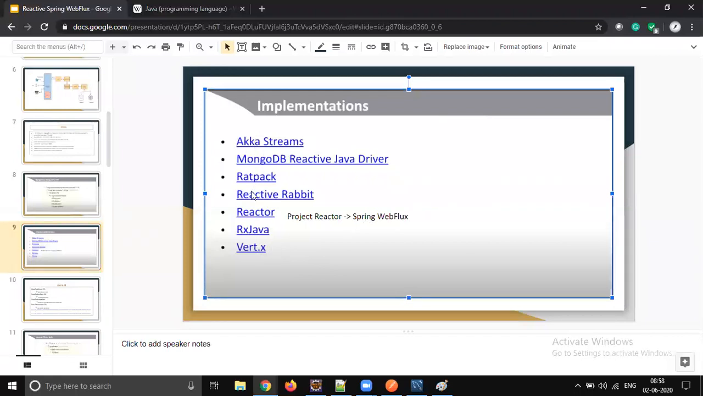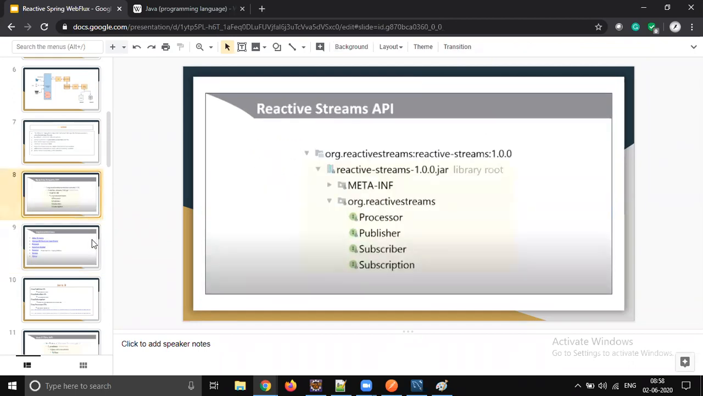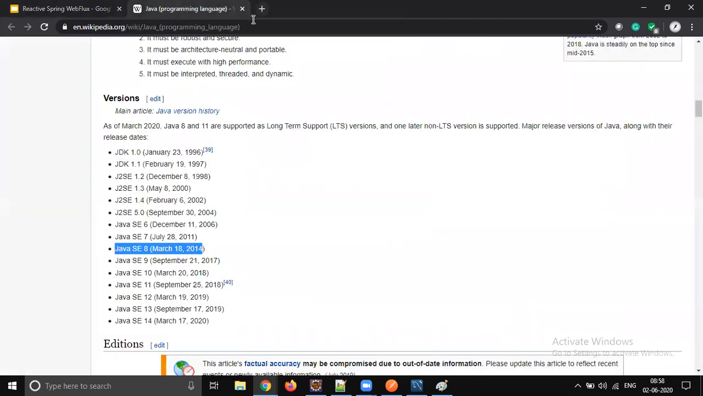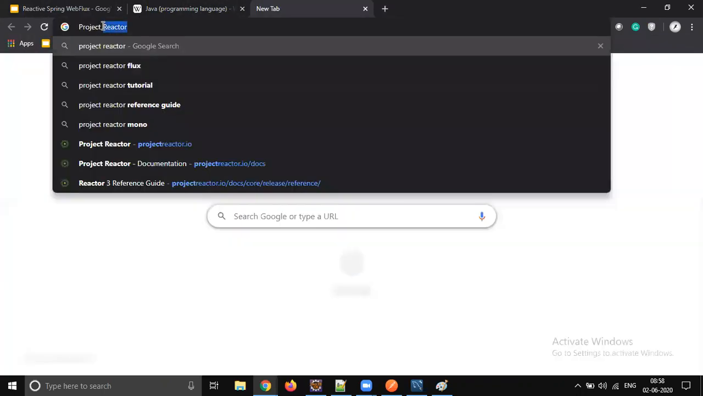But we are not going to learn all these things. We are going to learn majorly two: one is Reactor, and the other one is RxJava. These are two different implementations of this Reactive API. The name sounds like reactor, but it is actually Project Reactor. Project Reactor is a project from Spring.